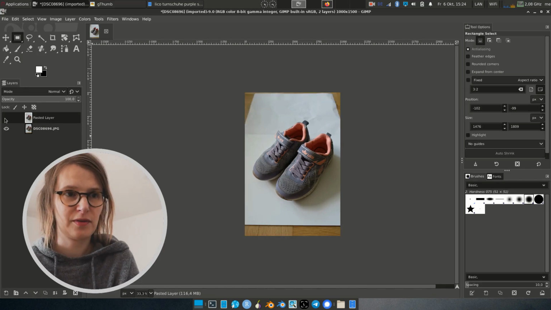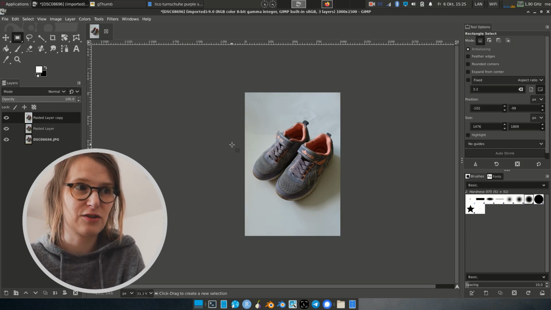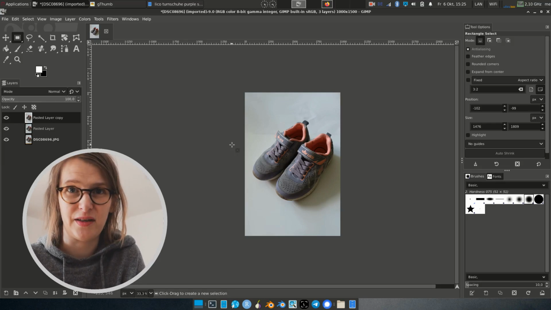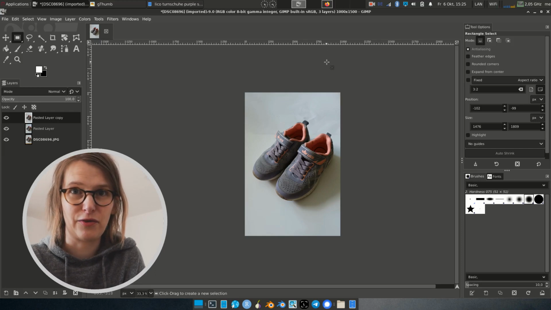Okay, so this is before and this is after. And now Control-Shift-D gives you a copy of the layer. There is not a destruction-free method to do this yet. So I copy the layers, but personally I don't really mind because a 1K by 1.5K image is not going to take up so much space. And it's also not a lot of RAM that it uses.